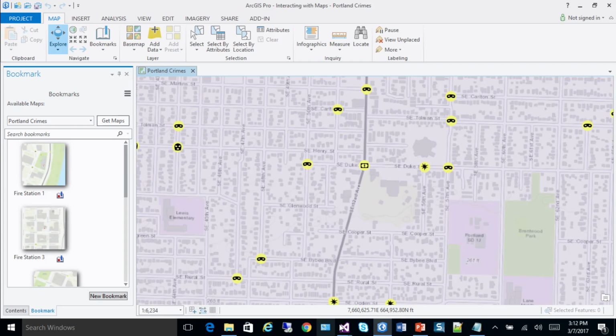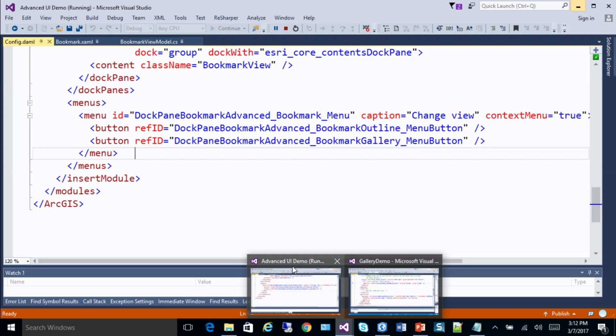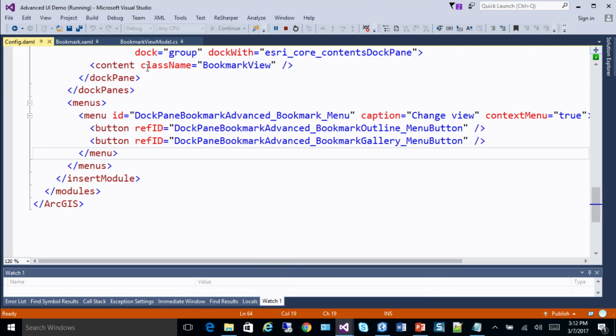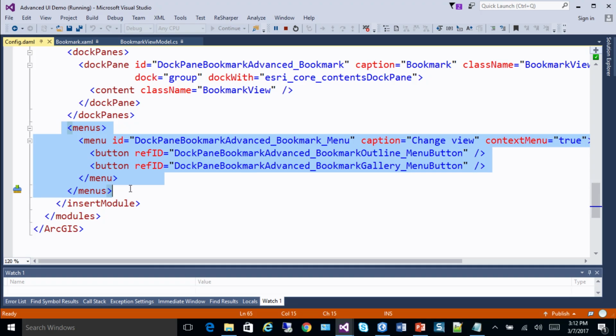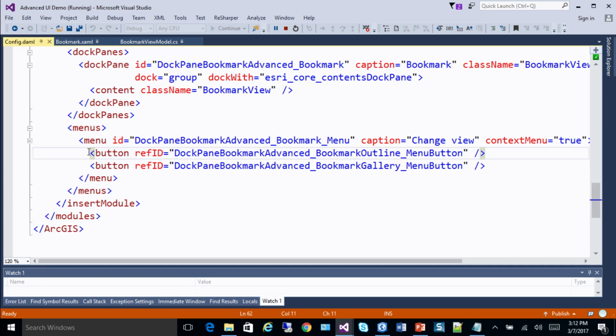So now I'm going to go back to my code to see how I implemented that. So this is the same solution that Wolf was working on. This is my config.daml. Notice that I have defined a menu element within the menus group. This is my context menu. This is my burger button. You can see that it has a reference to two buttons within its menu, the outline button and the gallery button.